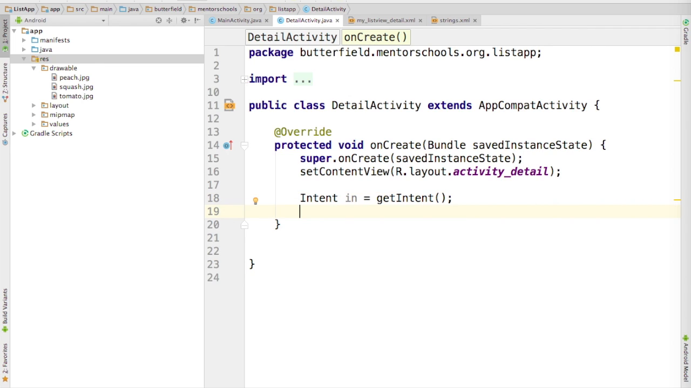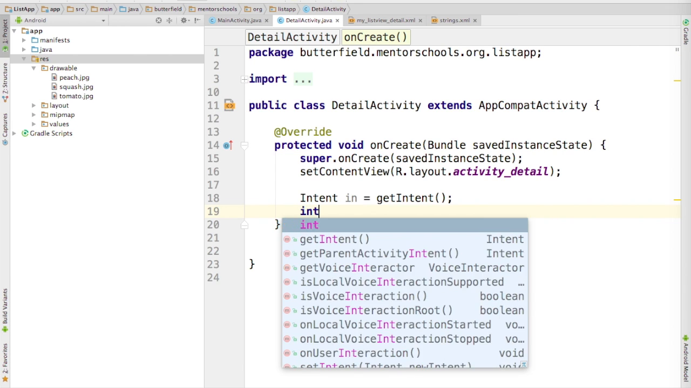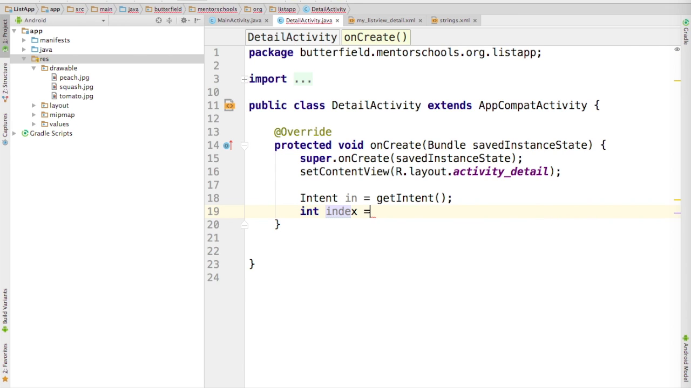Okay, the next thing that we're going to do is get the extra information that we sent to this activity that indicated which index to display. So we can call it index. It'll be an integer. And the index is going to have to get that extra information.